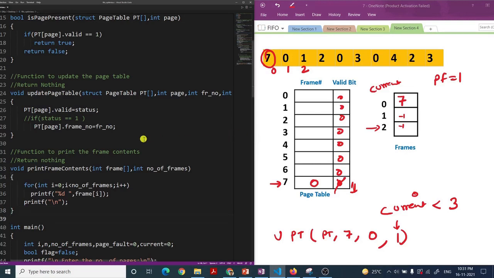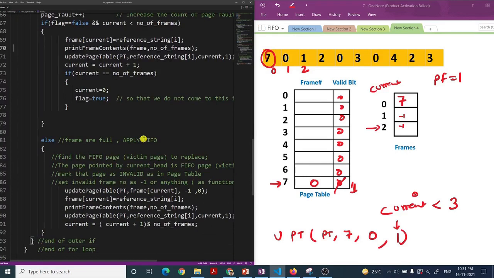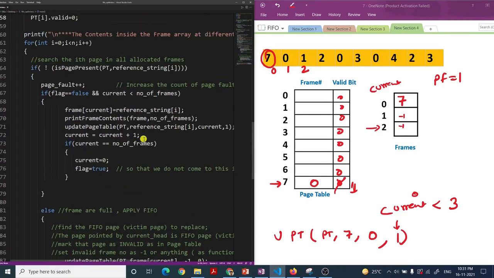Okay, so let's move forward. What will be the next thing? I will go to the next page. Here you can see after doing update page table, I am just incrementing current plus plus. So now current will become 1, so that next time I will put any of the pages in this 1st location. I will tell you this later. This thing will be used after current comes to the last point.